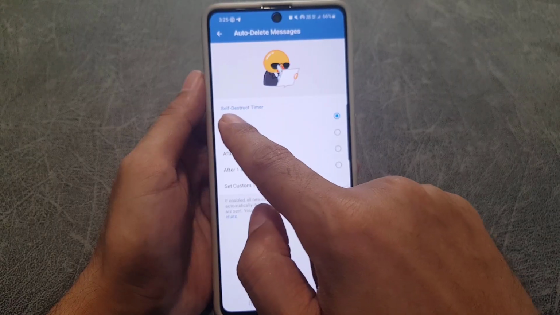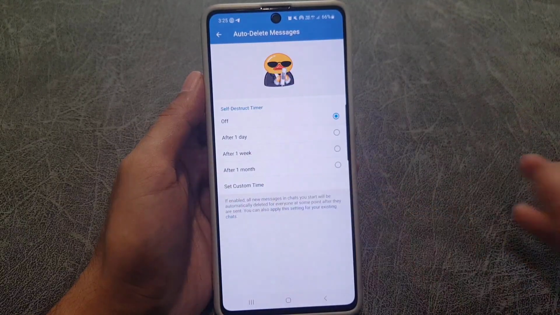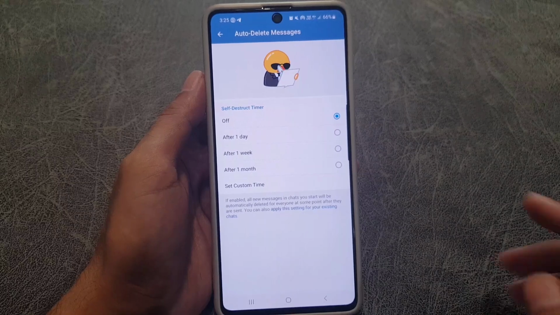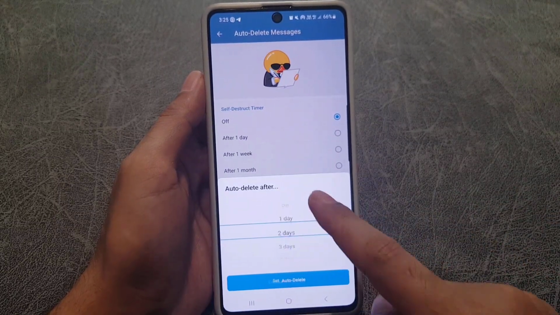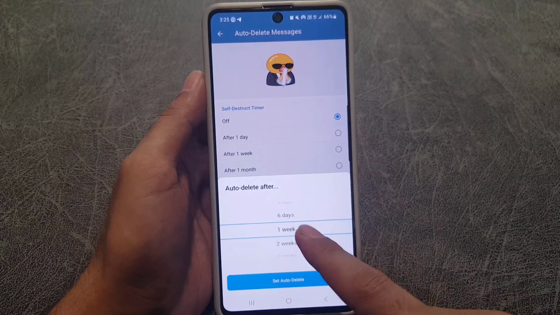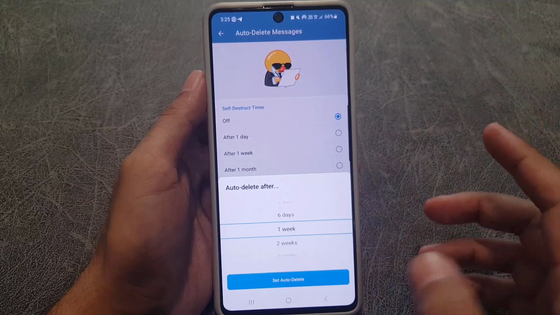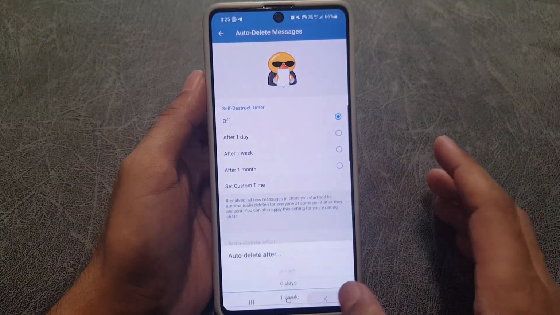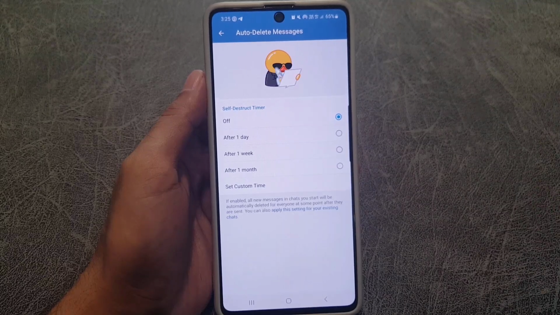So guys, here they say self-destruct timer. You can select after 1 day, after 1 week, after 1 month, or you can even set a custom time. If you tap on that one, from the list, you can choose anything. So if you want to delete your messages after 1 week and you set that one, the messages that you send to your contacts will be deleted after 1 week.